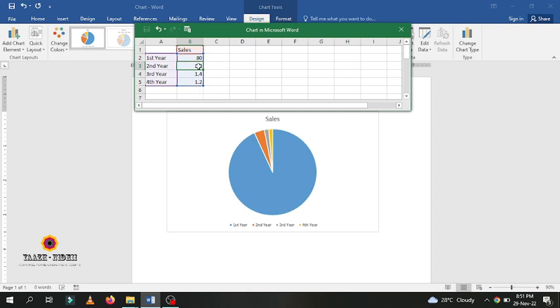So now I am going to change this as well. 30. You can see it is changing, and 15 and one more 15. You can see these two are 15 and 30 and this is 80. So now I am going to close this.